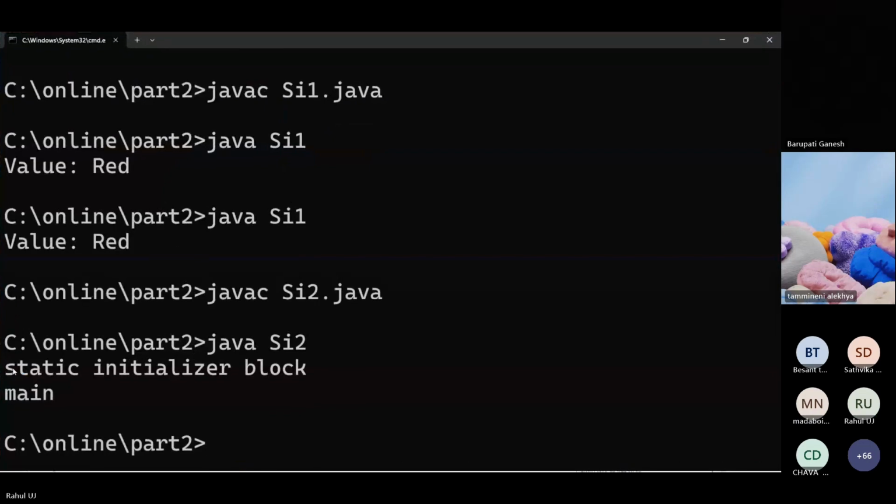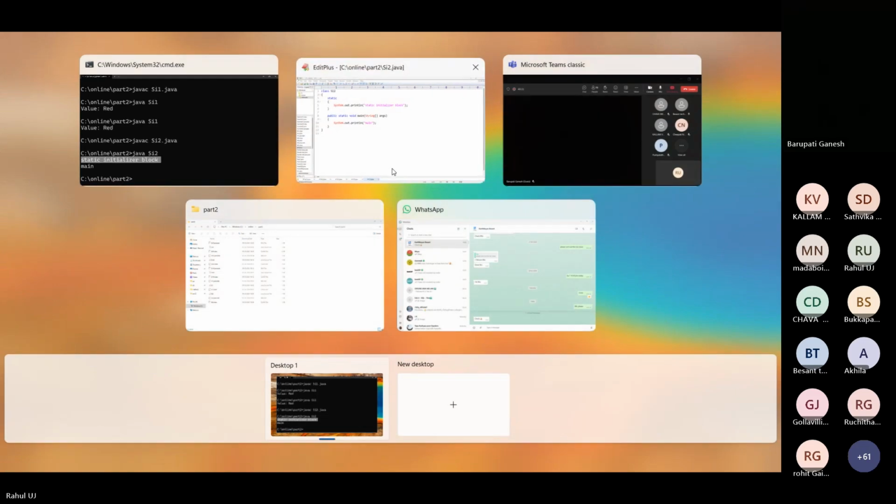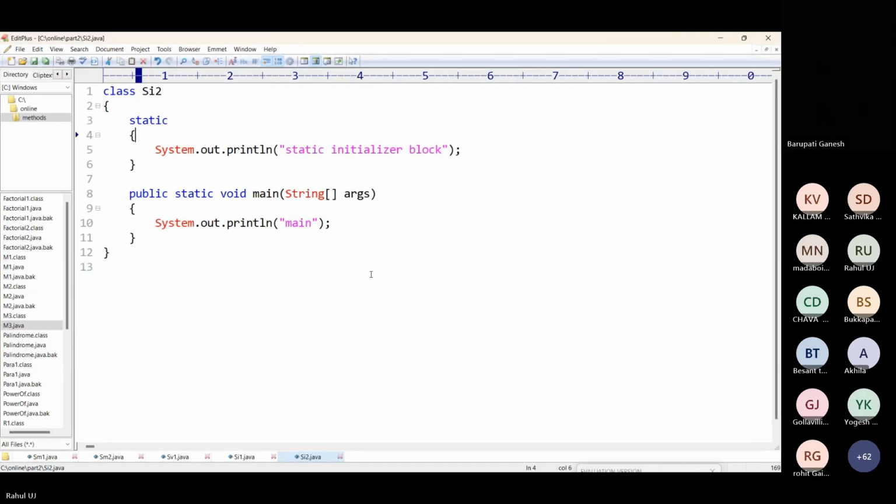See here, is it executing before the main method or after the main method? Before the main method. Before your main method starts executing, your static block gets executed. Understood the behavior of static block?